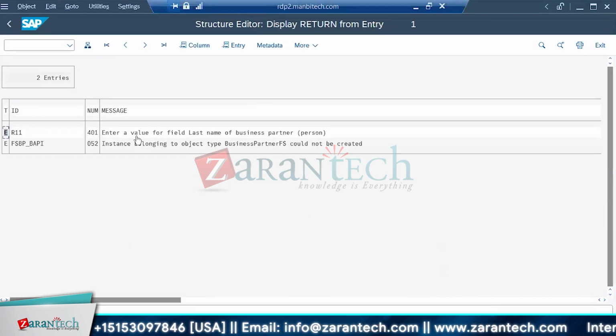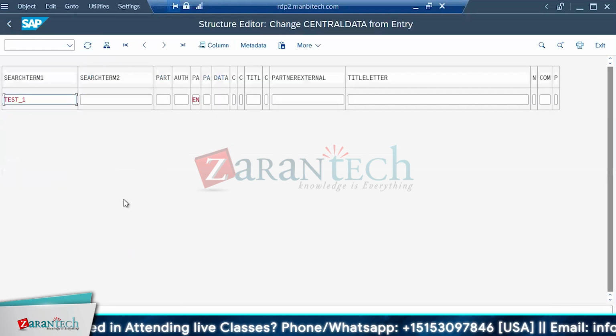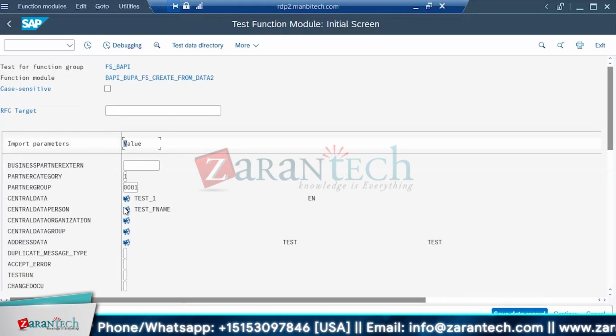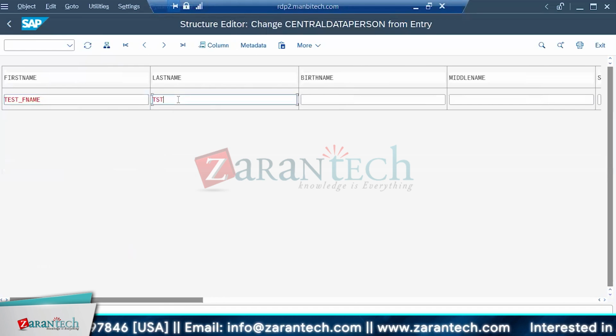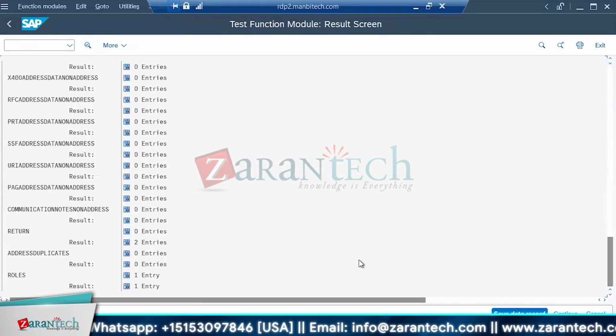Now it's telling me enter a value for field last name. Okay, so let's go back. Let's add a last name. Where is this last name? Not here. It will be here, I guess. Yes, last name will be test underscore L name. Let's try to create again. Saranya, whenever you want to work with these BAPIs, create a variant first in SE37. It will make your life easy in BODS then. Otherwise, you don't know how to pass the data. You will keep on getting the errors. It's easy to debug the errors here.